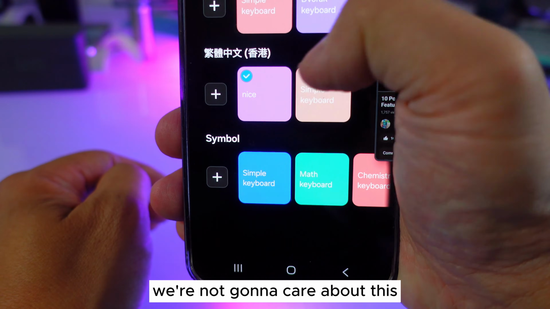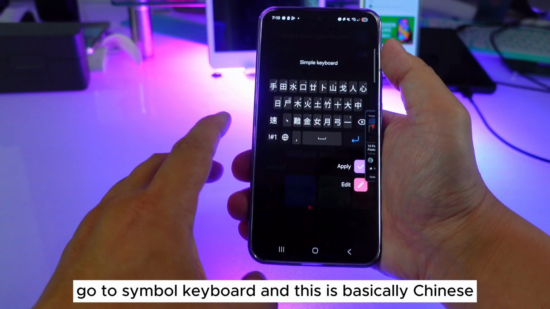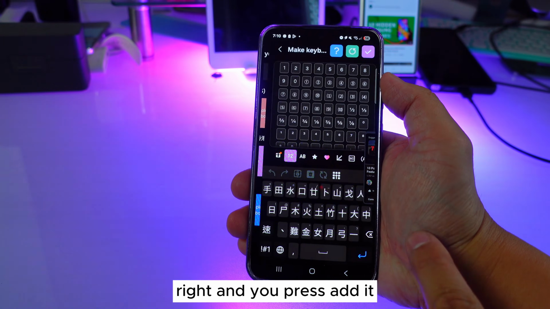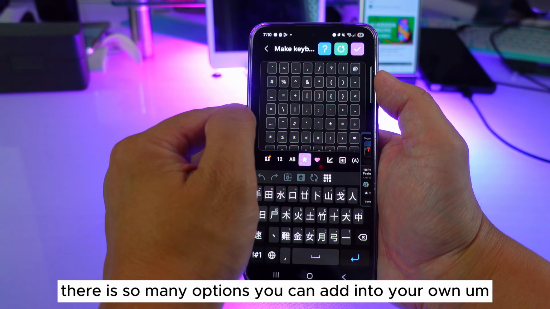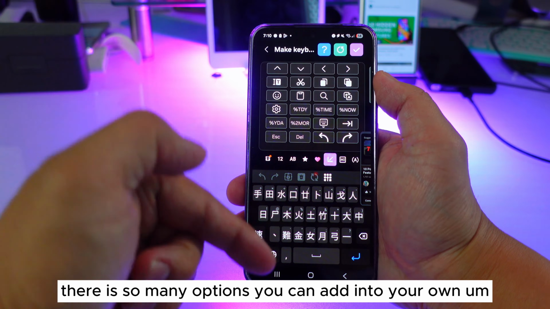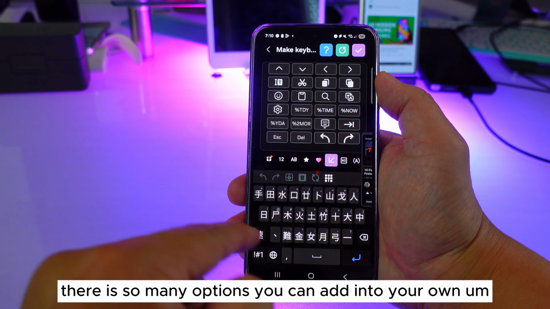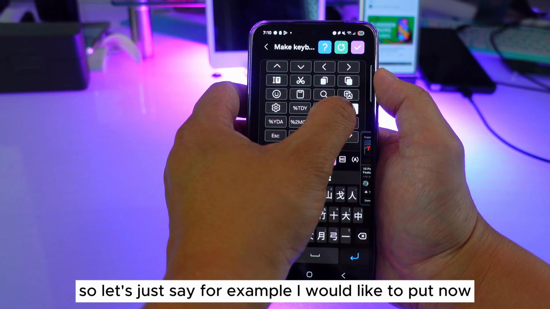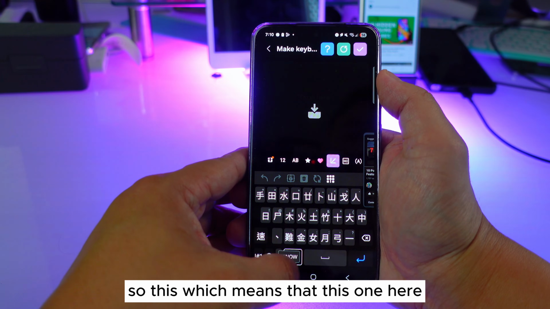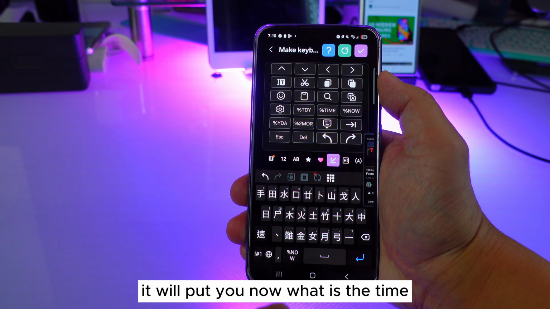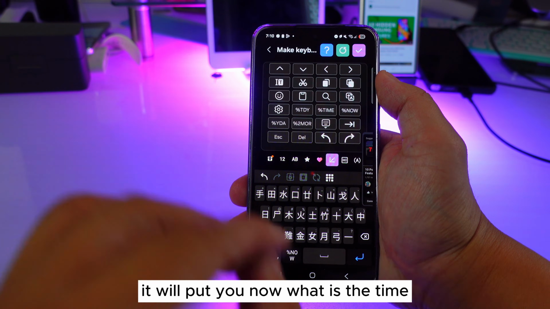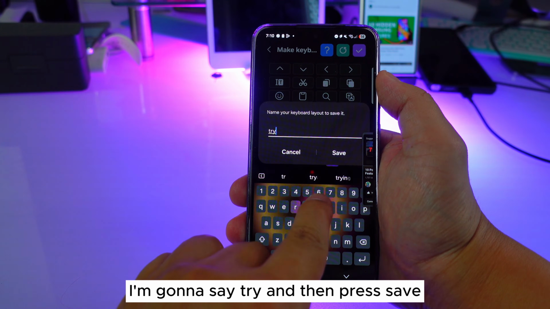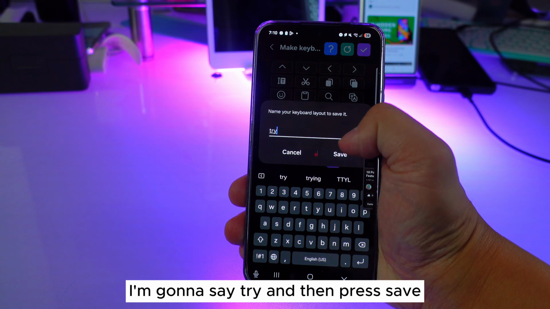We're not going to care about this one because I did this already. Go to simple keyboard, and this is basically Chinese, right? And you press edit. So at the top here, there are so many options. You can add your own keys. So let's say, for example, I would like to put now. This one here will put in the time and the date. Okay, so I'm going to try this. I'm going to say try and then press save.